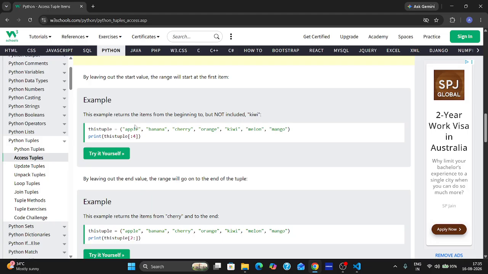This is also an example, like here is colon 4. This means simply start from 0. If you have not mentioned any value here, it will take from 0 to 4. Here is apple, banana, cherry, and orange. Kiwi will not be there because 4 is excluded. Kiwi is at the fourth index, so the fourth will not be included here.